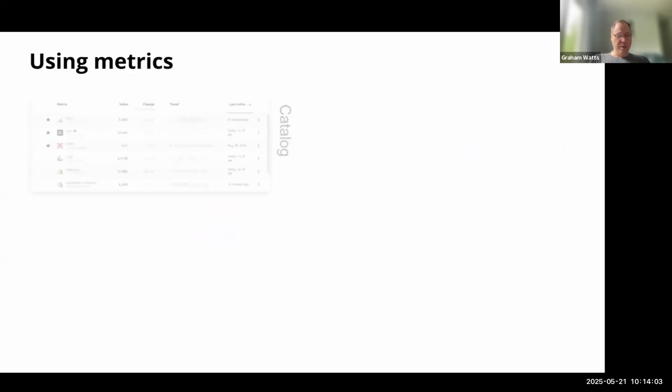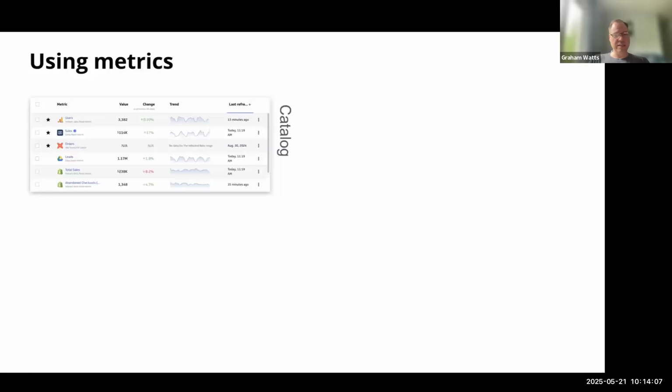There are other things you can do with metrics as well. One of the advantages of metrics is it allows you to create that single source of truth for the business, what we call your metrics catalog. So everybody knows where to find the metrics that the business uses. They can be certified, they can be described, and you can also get an overall sense of your business from the catalog.